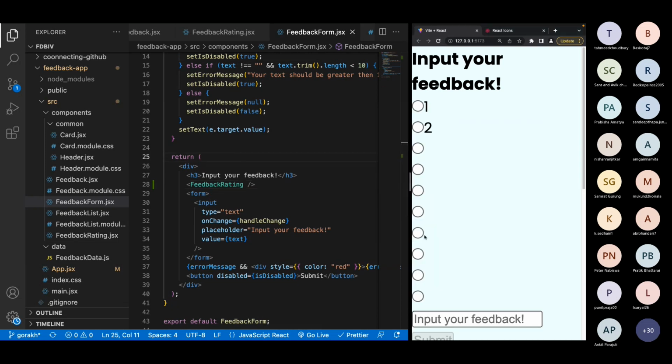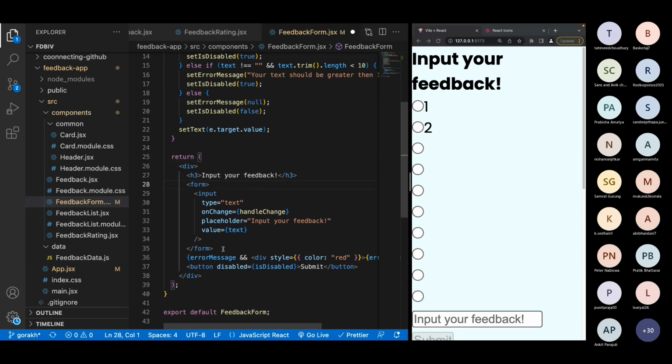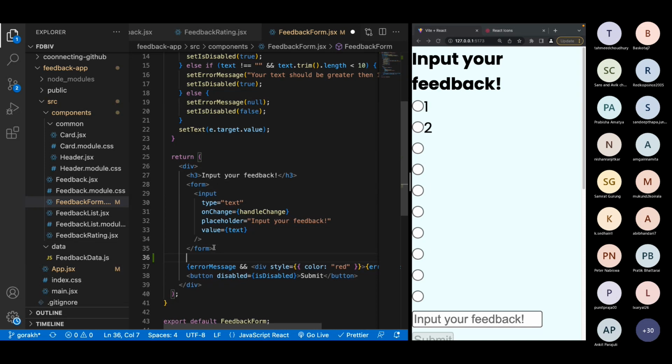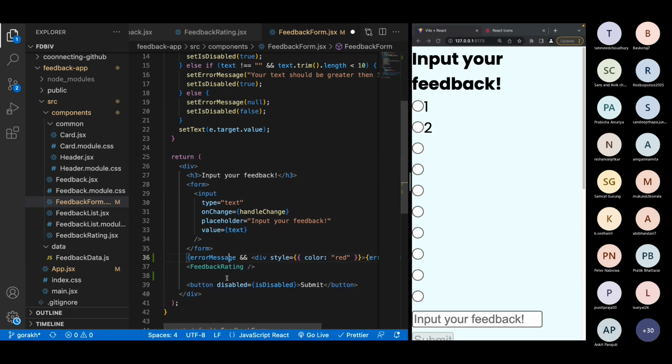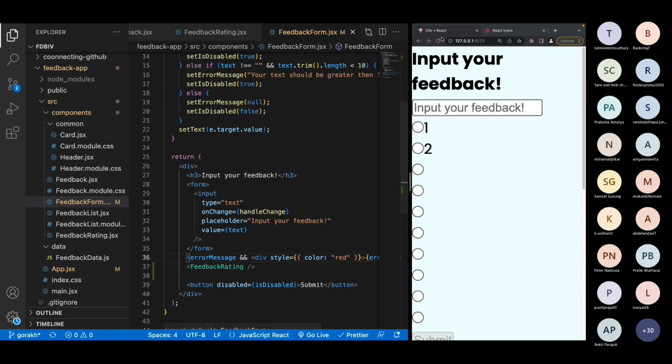Now you have your rating coming in your form. Maybe if you want your rating to come later, you can attach it here as well, after this error message, maybe. Okay.